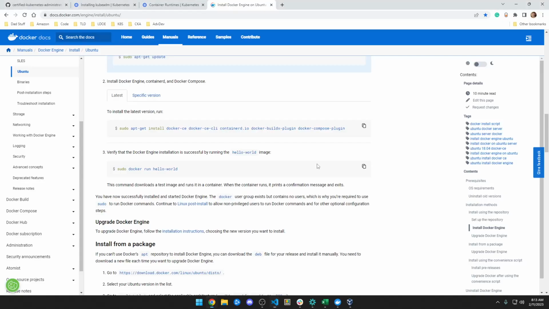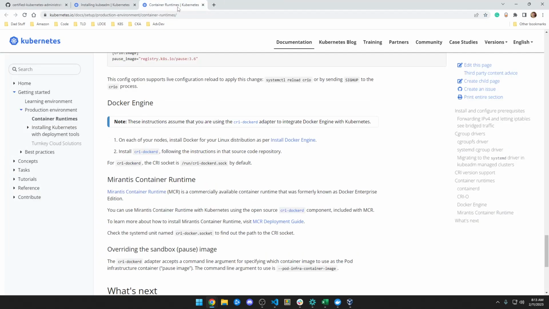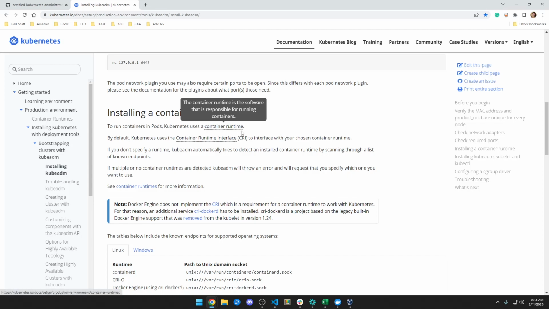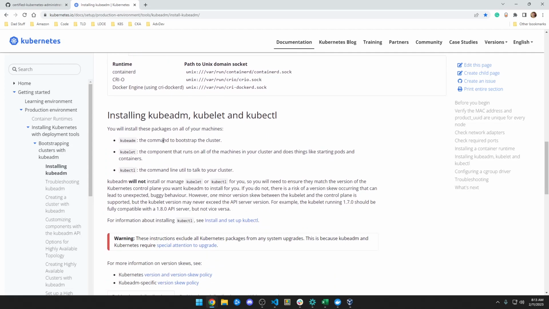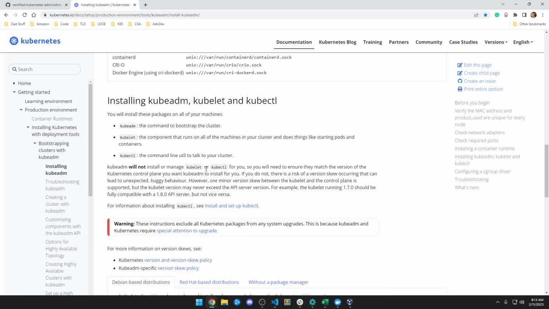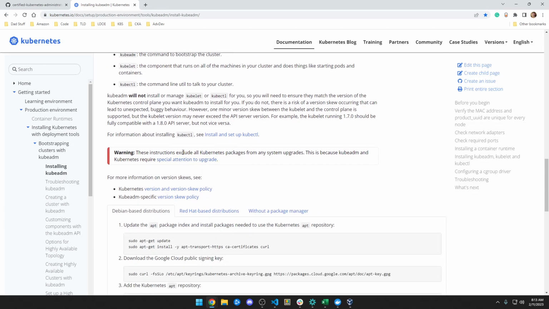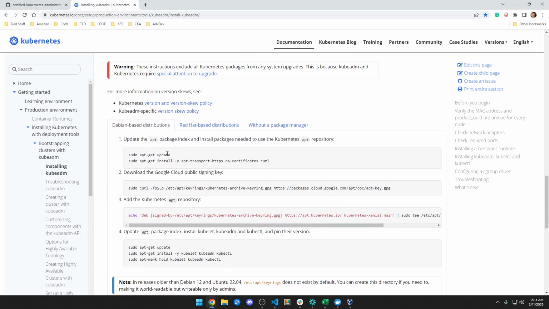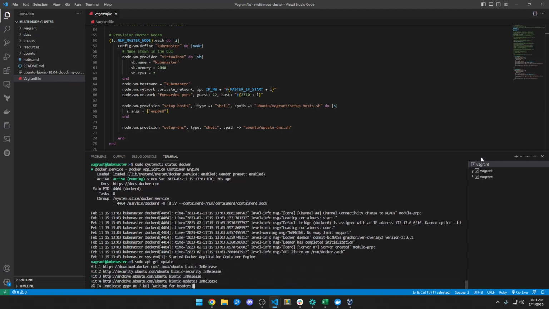Okay, so you want to double check that it's running on all of your nodes. And once you have a container runtime installed and we have the prerequisites installed, we can go ahead and start the process of installing kubeadm, kubelet, and kubectl on all the nodes. So we are using a Debian-based distribution, so we will just be using this option here.